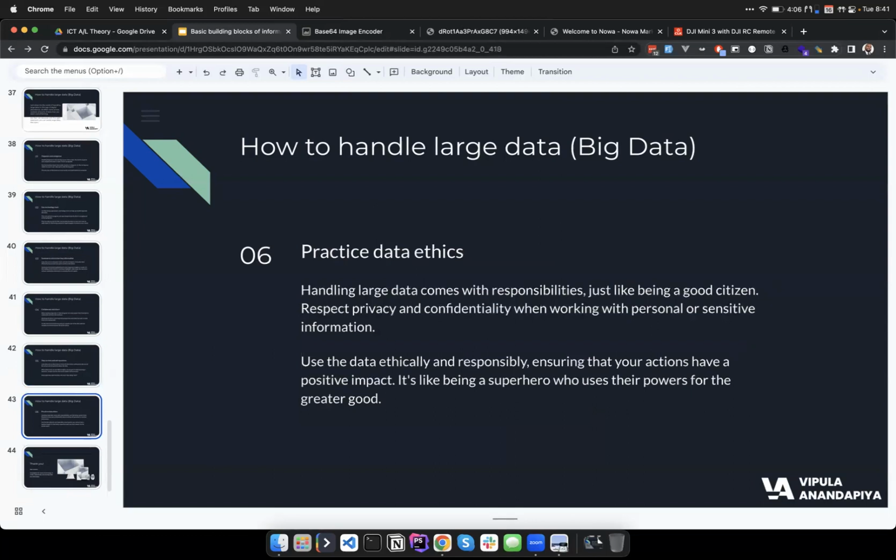And then practice data ethics. So this is also a point. Handling large data comes with responsibilities, just like being a good citizen, because large data points need to have privacy and confidentiality points, as well as when you're working with personal and private data, you have to make sure that there is an ethical part behind this. So it will ensure that your actions will have a positive impact towards the future and towards your application you build. So that's about large data and the big data part.